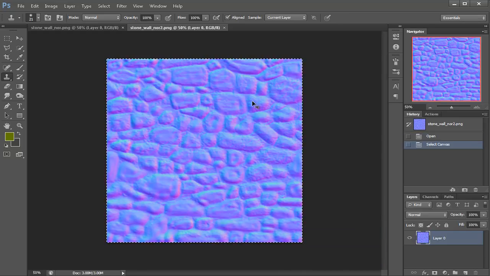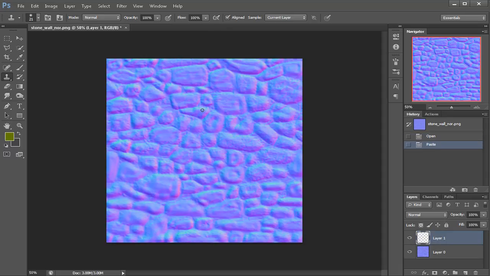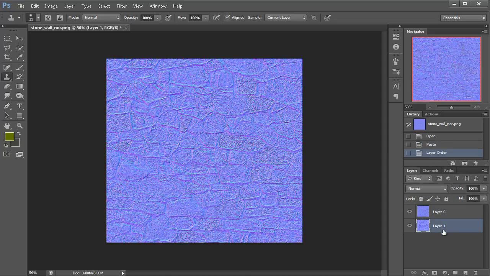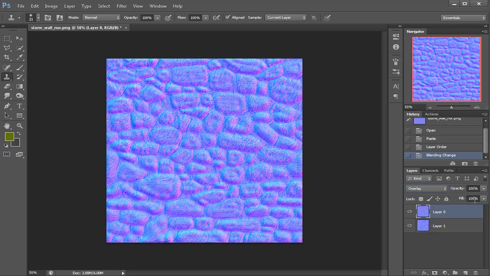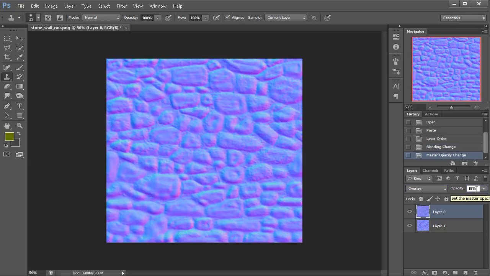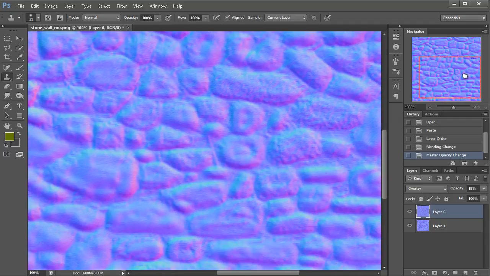And let's copy Stonewall Nor 2 by selecting everything, pressing Ctrl and C, and let's paste it on top of Stonewall Nor. And let's make this the bottom layer, and select the top layer, the sharp detail. Let's change the blending mode to overlay, and change the opacity to 15. Now you'll see we have the bumpiness of the sculpted normal map plus the sharp detail of the one that we made in Photoshop. So this should be a decent normal map now.